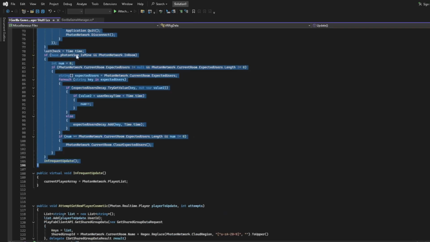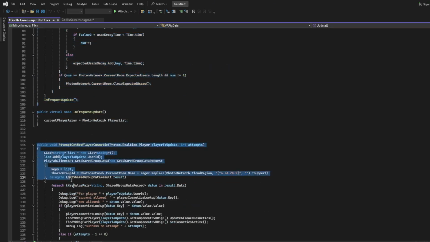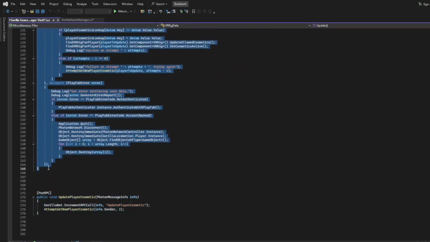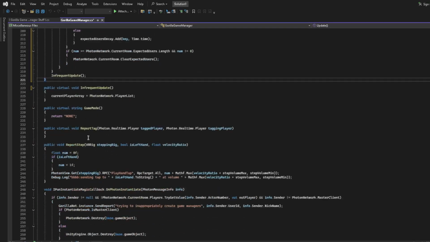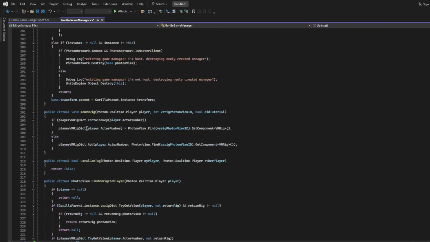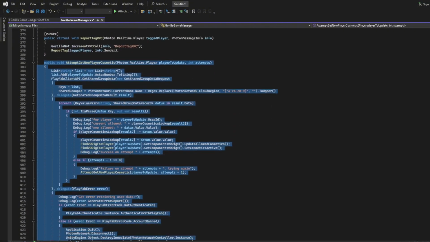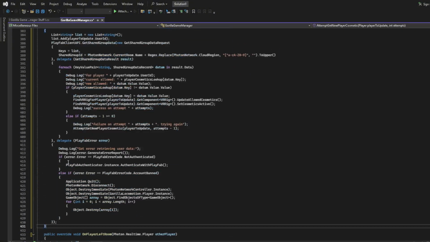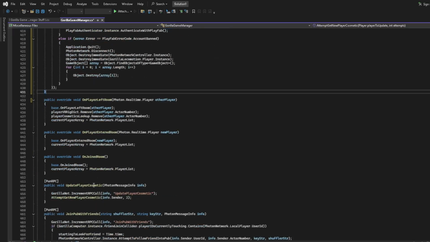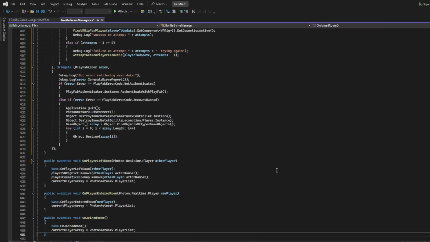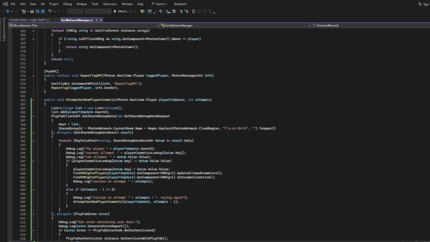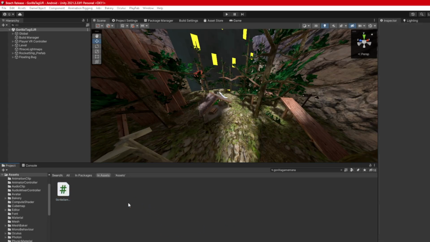Go back here. Copy attempt to get new player cosmetic. Do that. Go down. Find attempt to get new player cosmetic. Replace it with a new version. Now find update player cosmetic on our PC. Make sure it's like this. If it is, save. If it's not, then just leave it.